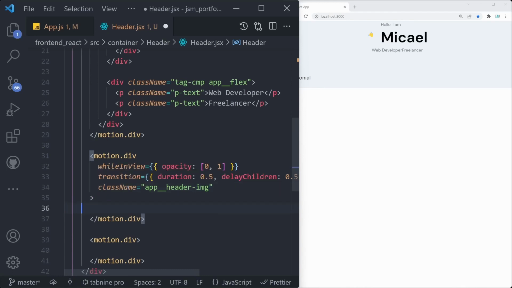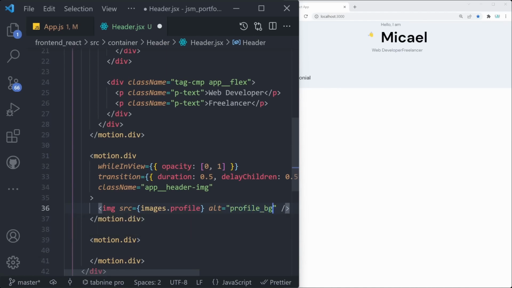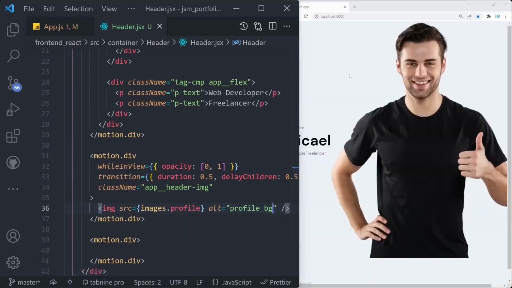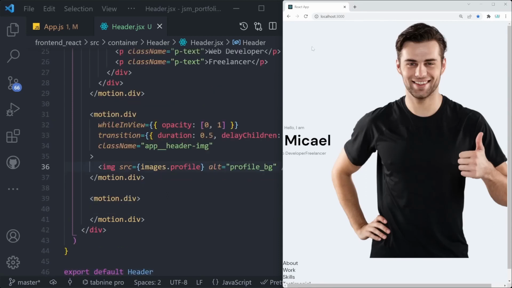So inside of there, we just want to have one img tag, and it's going to have a source equal to images.profile. And the alt tag is going to be profile-bg. There we go. Our huge Michael is right here. And now you can notice that this is going to look a bit empty. There's just a gray background all around our Michael.